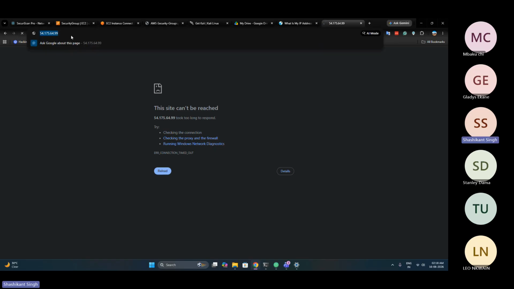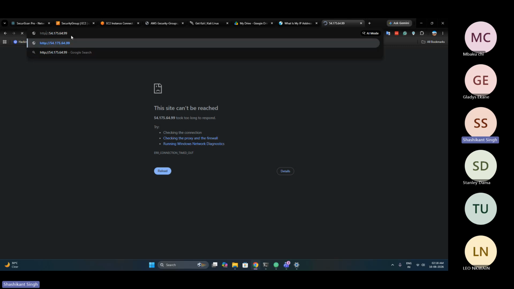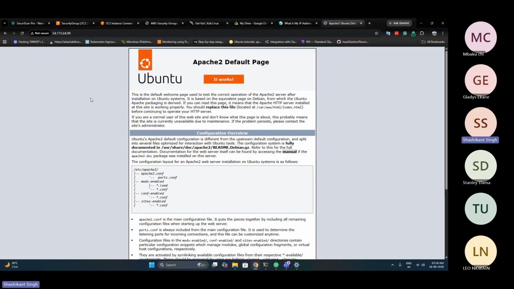Let me see. Oh, one thing, I know why it's not open. Yeah, there it is. It should open now. There. Because you see here, it says HTTP server is working.